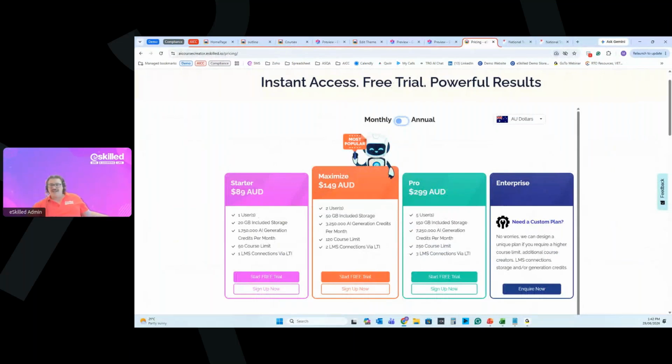Robin's asked a question. I've created courses in the past. Can I go back and recreate them to include images? Absolutely, Robin. Yes. I understand you'll use some more generation credits, but of course. In fact, I would guarantee you get a better result. So yes is the answer to that.